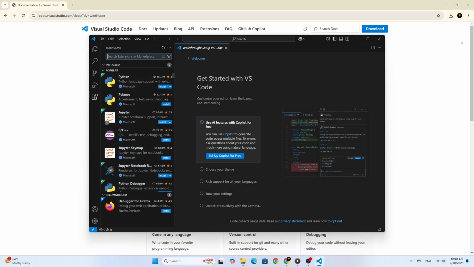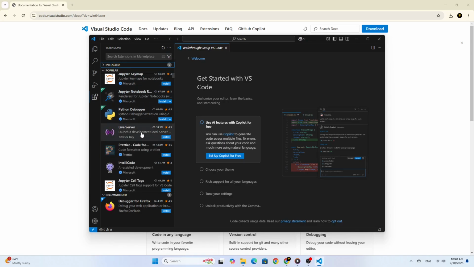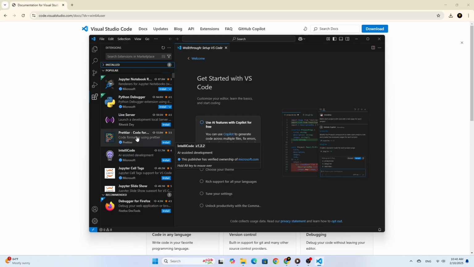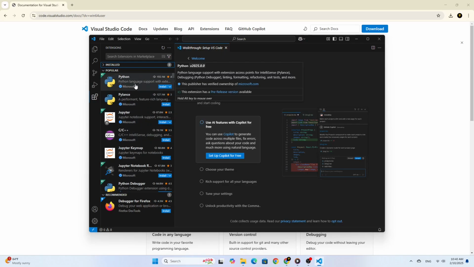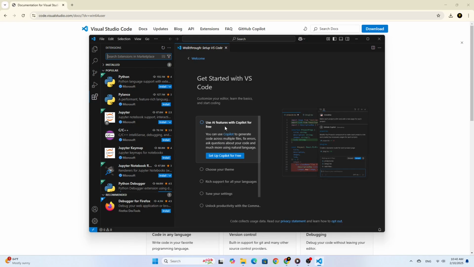Or Prettier, to make sure your code looks consistently formatted. Or specific extensions for Vue.js, Python, or whatever languages you want to use. Just type the name of an extension you want to install in the search bar, and then click the Install button. And that's it. You have successfully installed Visual Studio Code and have learned the basics on how to customize it. You are now ready to start coding.